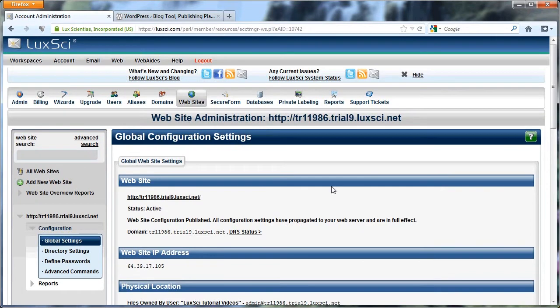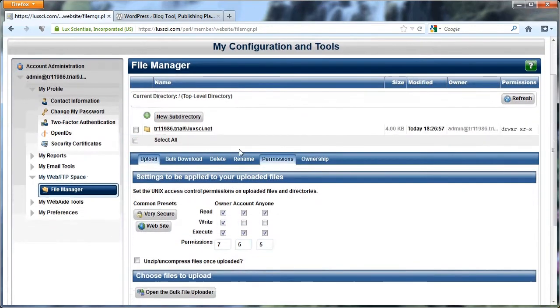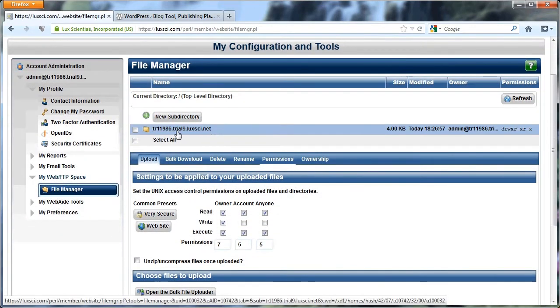Since I'm already logged in as that user, I can actually access the website files by hovering over Web up here, and then clicking on File Manager. Here's the LuxSci File Manager. In here you'd see a list of all the different folders you have, and each folder is for every single website you have. So here you can see that website I had under the Account Administration area, which is tr11986.trial9.luxsci.net. And this would be, of course, the name of your actual website.